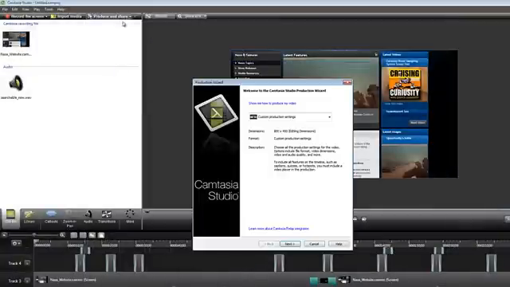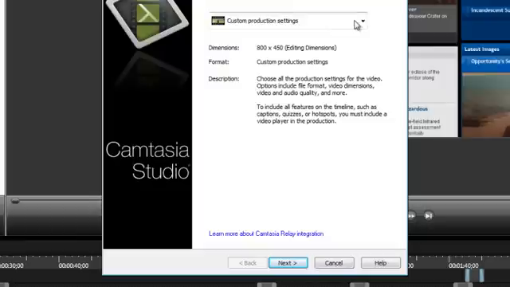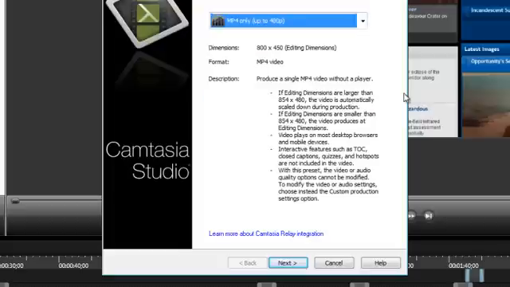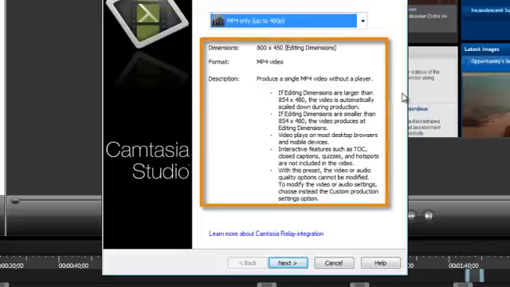After you've clicked the Produce and Share button and clicked the drop-down menu, you'll be presented with several options. For example, you can easily send to screencast.com and YouTube, as you may have seen in the Getting Started series. What's important to note here is that when you select an option, you are told exactly what to expect in terms of dimensions, format, and a description of what happens when that option is selected.